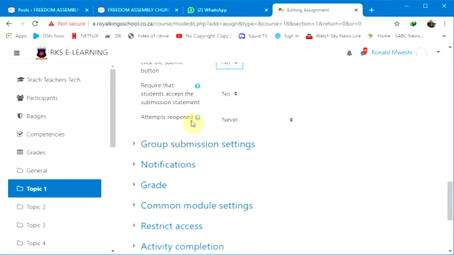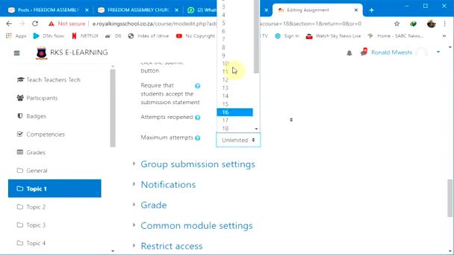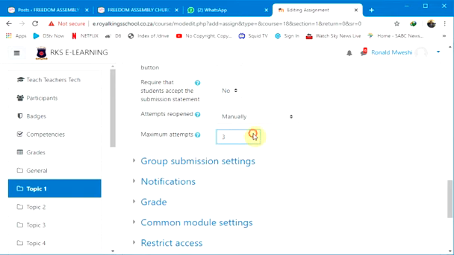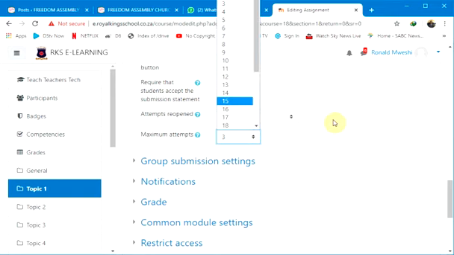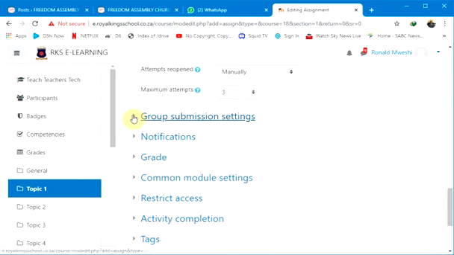Attempts reopened. Reopen. Now here you can choose manually if you want children to be able to repeat. Maybe take for instance, they can resubmit the work 3 times. After you have marked, they see they haven't gotten good marks, so you tell them to submit again up to 3 times. They'll be able to do that. You can set it to say, okay, 10 times, whatever, as long as you have time to mark, which I don't have.